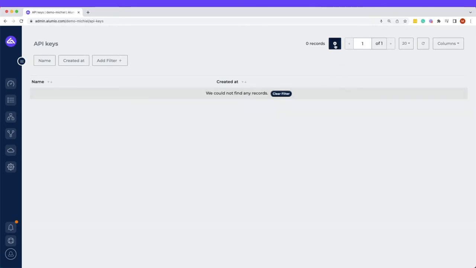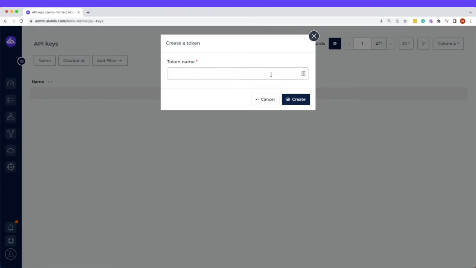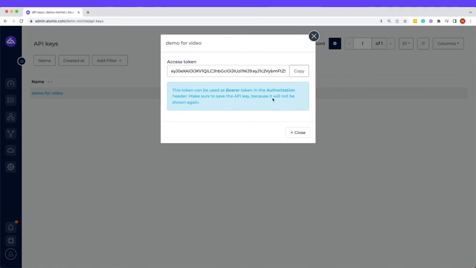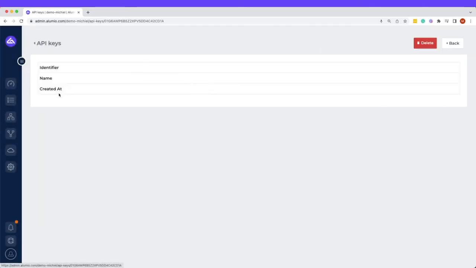So to create an API key, we can simply hit on the create one. We could say what kind of token we want to have. Let's say demo for video. And when we create that, it shows the access token. This can be used as a bearer token, as mentioned here, which we can copy. And once we close that, we can see that we only have the name, but we can no longer see the exact bearer token for this one.